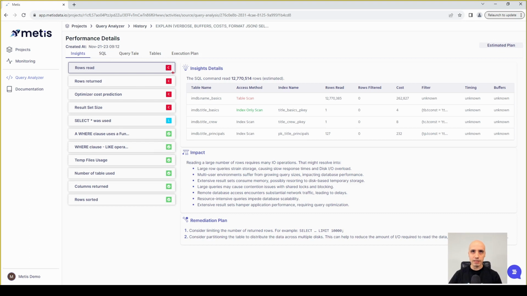Metis analyzed things and provided us with details of the query, like which tables were accessed or how many rows were read. This way, you can analyze any query of your choice and immediately get performance insights.